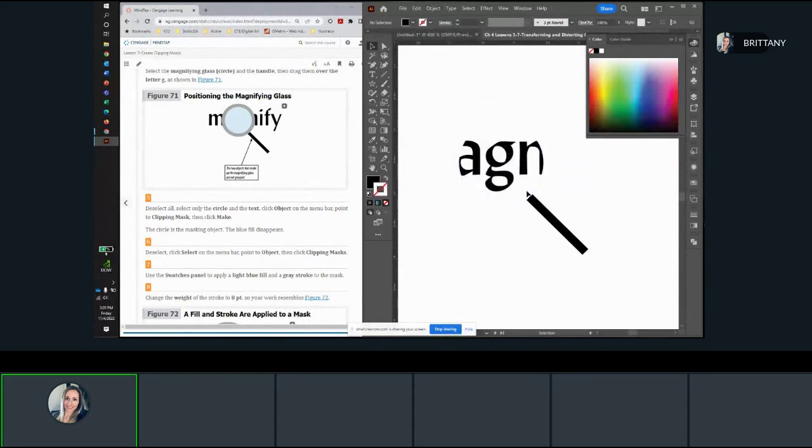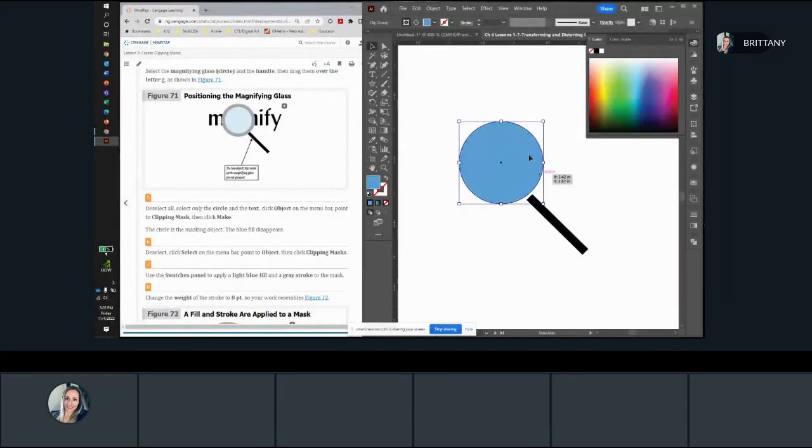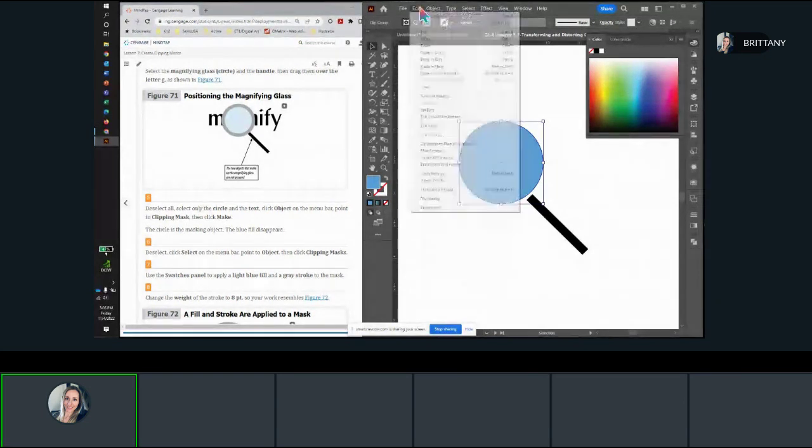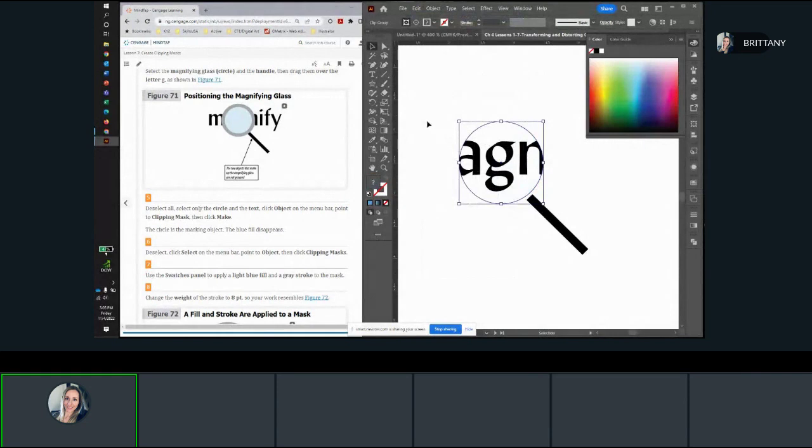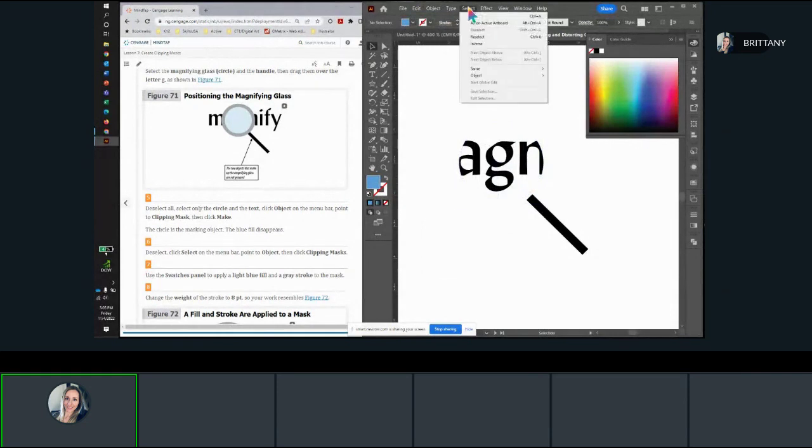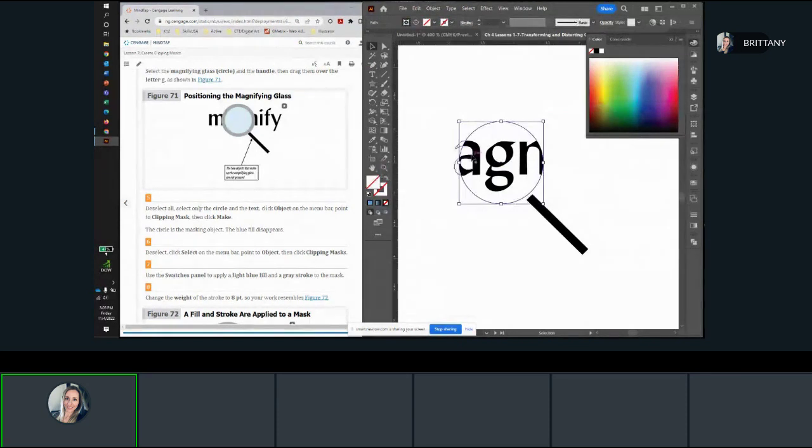And so what has happened whenever you use an object for a clipping mask is it loses all of its attributes. So we need to go back in and add those back. Now, if we were just to, let's say, try to do it right now, it's not going to work. We have to go through and select only the clipping mask. So deselect, then go to Select, Object, Clipping Mask.